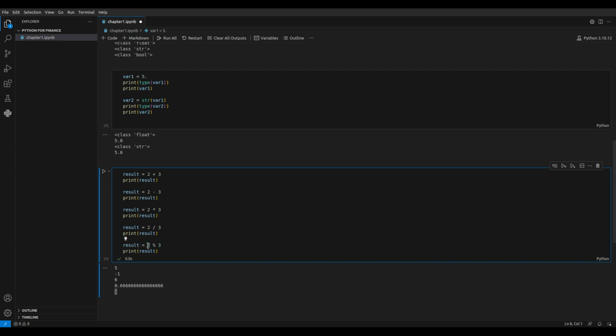Let me maybe put a 7 here. So if I run this, this should be 1. Why is that? How many times do we have 3 fully in 7? Well, we have 2 times 3, that's 6. What is the remainder to get up to 7? Well, it is a 1. 6 plus 1 equals 7.